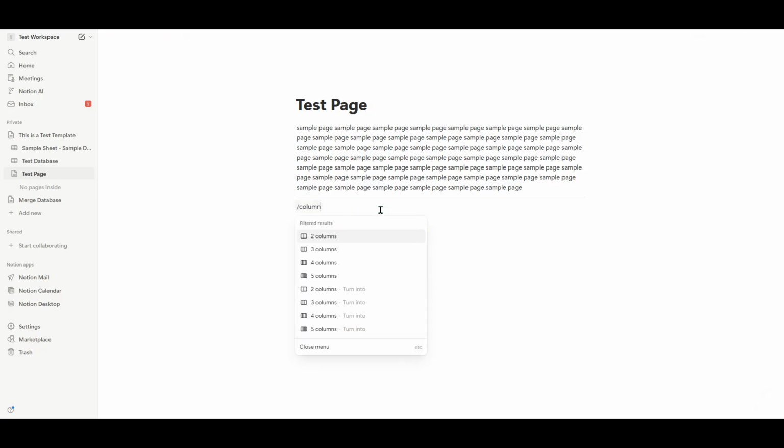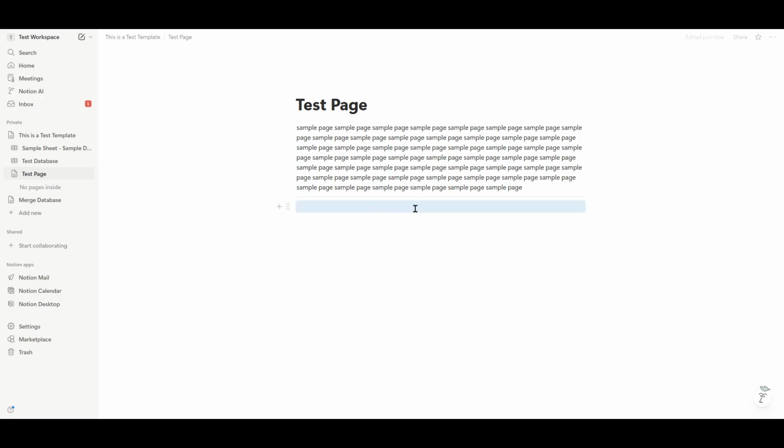If you're inside a table, board, or list view, and you can see properties like tags and status, that's a database page. Columns won't be available there.